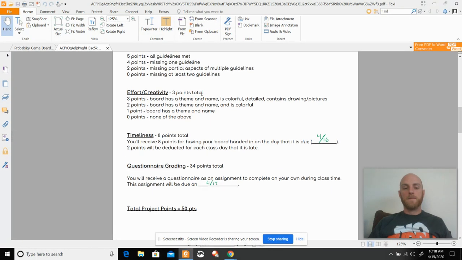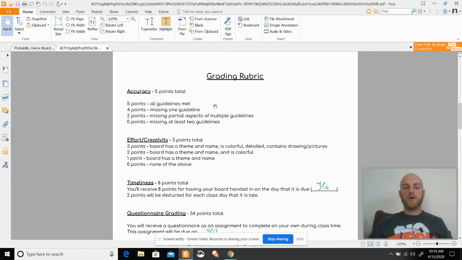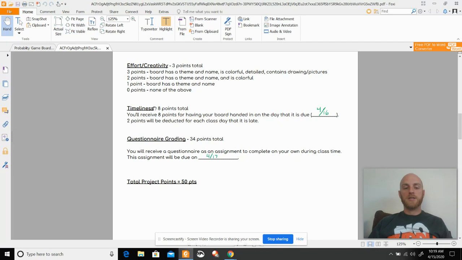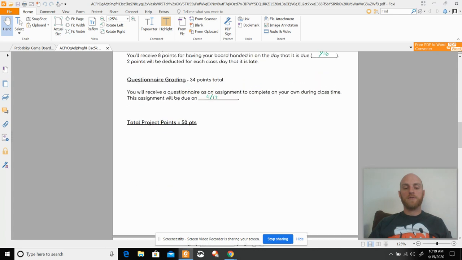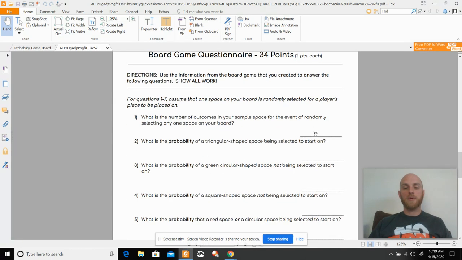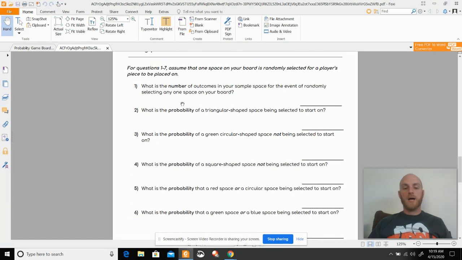But if you look through all the points, accuracy, making sure you followed all the guidelines from the beginning which we went over, gets you 5 easy points. Creativity and effort will give you 3 points. Timeliness, making sure that it is turned in on time, will give you 8 points. And then your questionnaire grading is worth 34. That is the bottom where you are going to be solving the probability of these different types of questions.